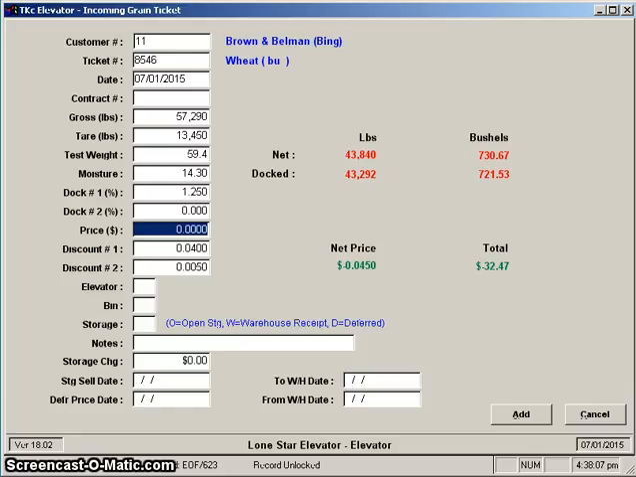Moving on to the price field, the price we're going to say is $3.55. Notice now that when we press enter and move to the next field, that price has been adjusted to be the net price, showing as $3.50. Extend that times the total docked bushels and you'll get your $2,528.96. Again, discount number 1 and discount number 2 in our example are being automatically calculated for us.